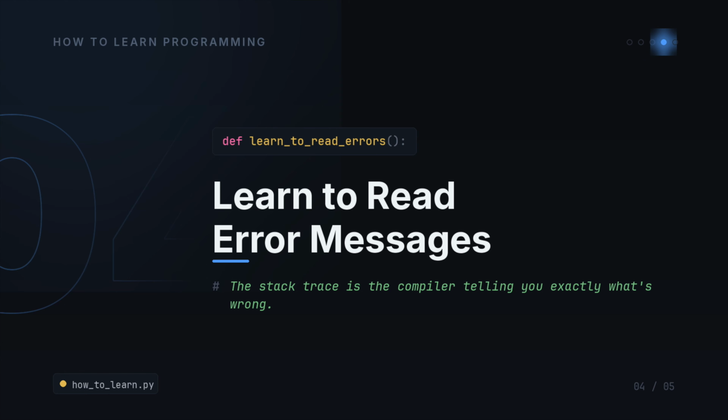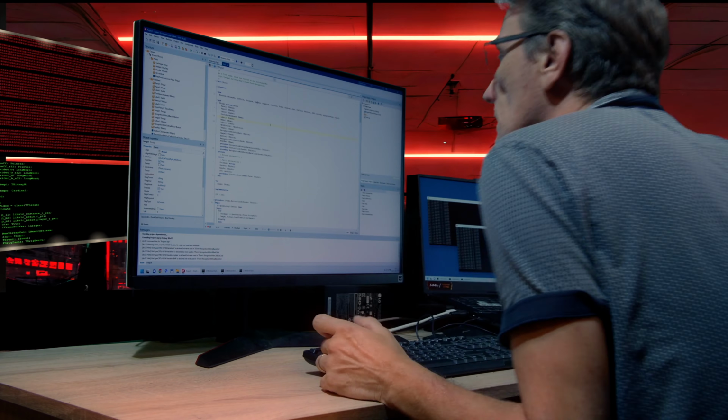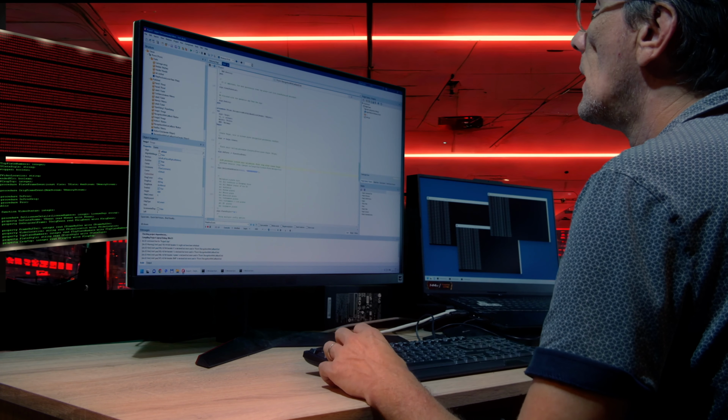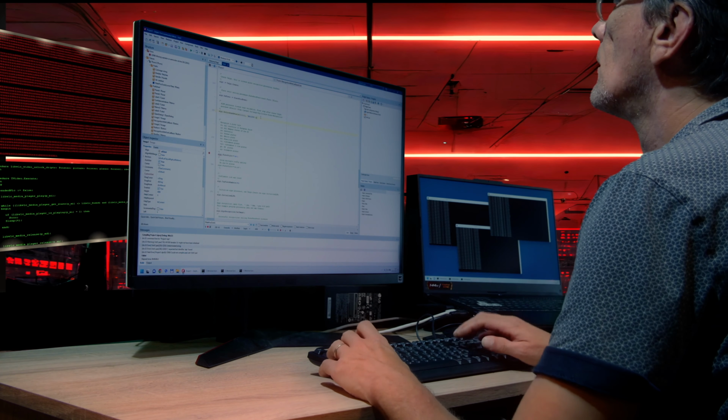Step 4, get comfortable reading error messages. Errors are not failures. You're not failing. The code's telling you, hey, something's wrong. And being able to jump into that terminal and figure out exactly what the error message is telling you will just make you a way better programmer. Being able to debug an application, go line by line and figure out exactly what's wrong and exactly what's going on is a real world skill that a lot of developers use in a day-to-day job.